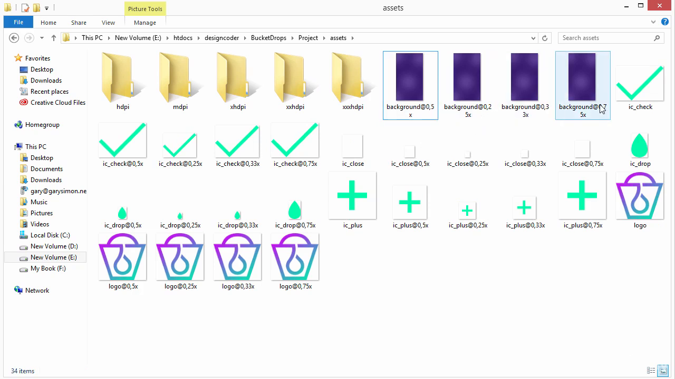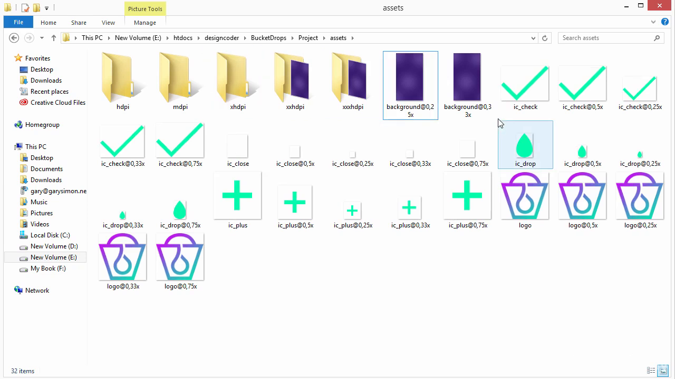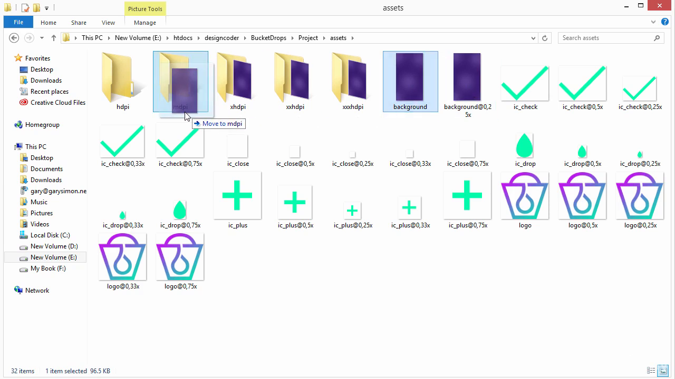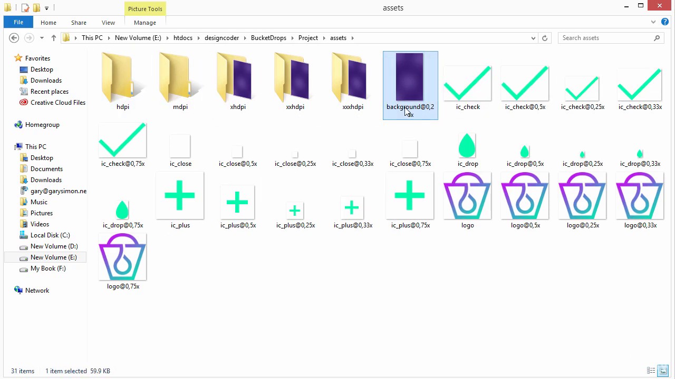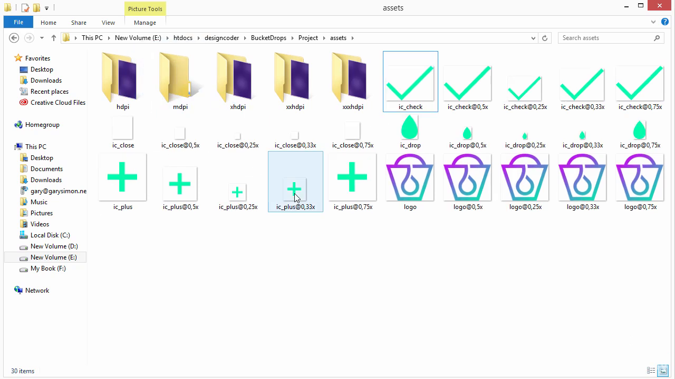Now we have to find the next one, which is the 0.75, the second biggest. We click here, rename it to background, and drag it into XXHDPI. Find 0.5, the next one, and this goes into XHDPI. 0.33 is the next biggest, and this goes into HDPI. And finally, the smallest goes into MDPI.